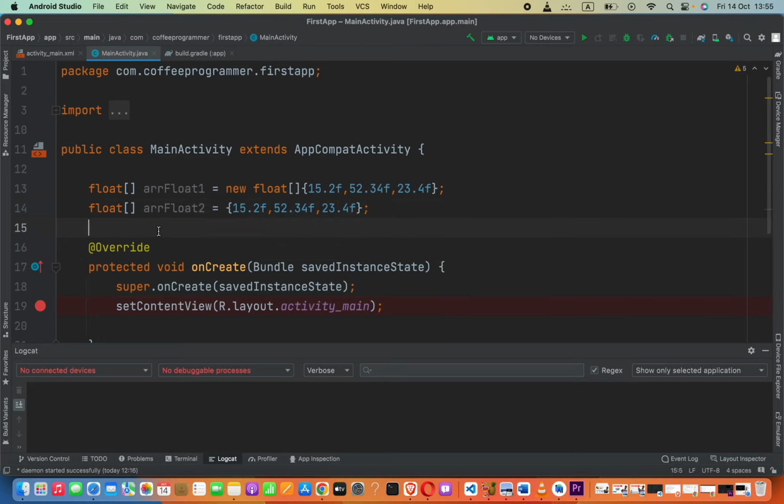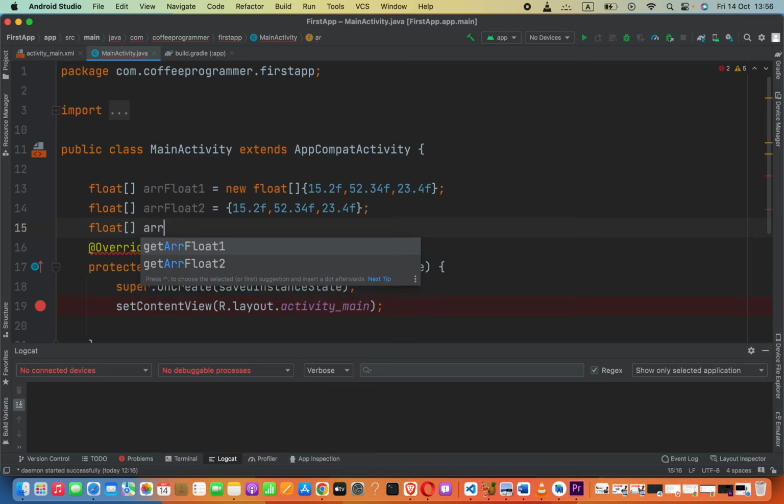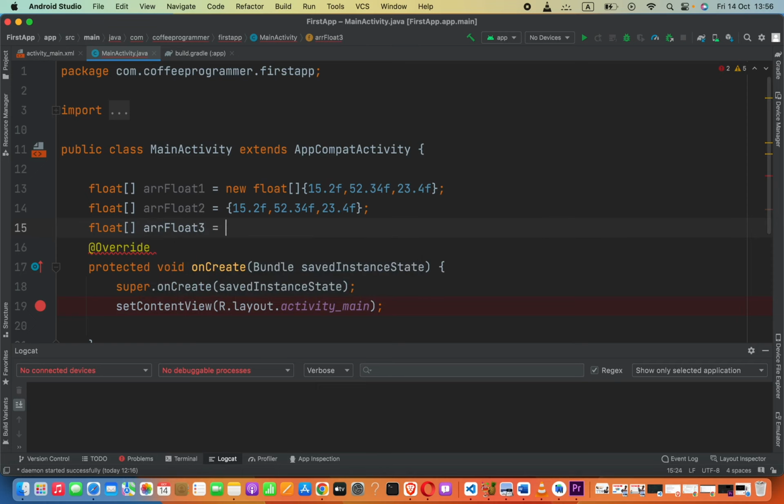Now let's go ahead and see another way to create a float array, but in this case we are going to limit how many elements should be there in that array. That means we are setting a maximum amount of elements that it could contain. Let's say float square brackets and arrFloat3 like that, and we are going to set it equal to new float. Now in the square brackets we have to define the maximum number. Let's say only 3 elements could be contained in this array.